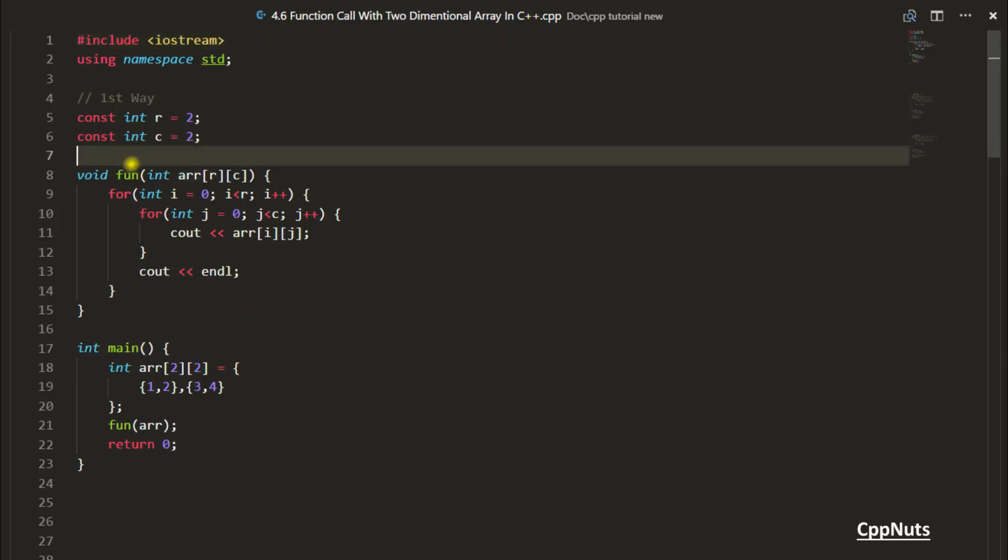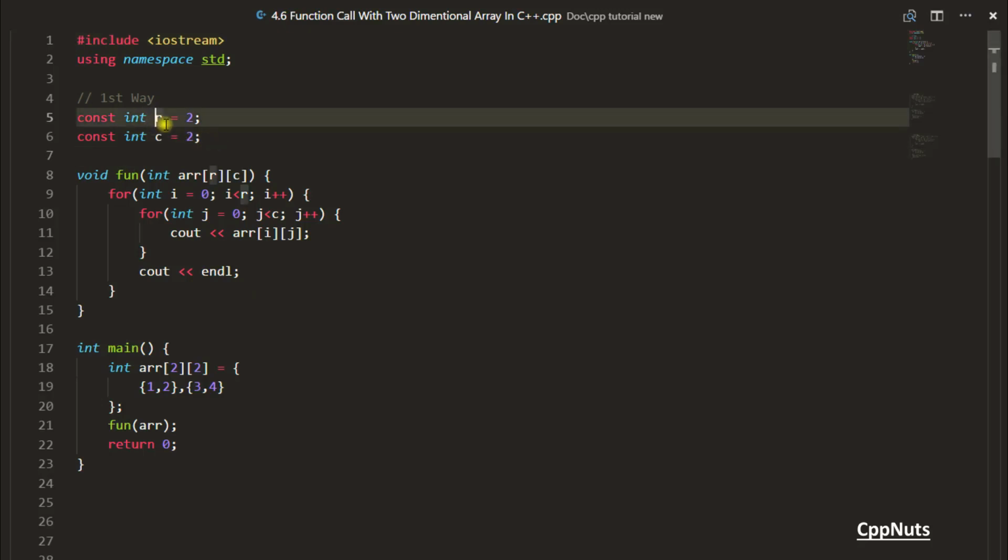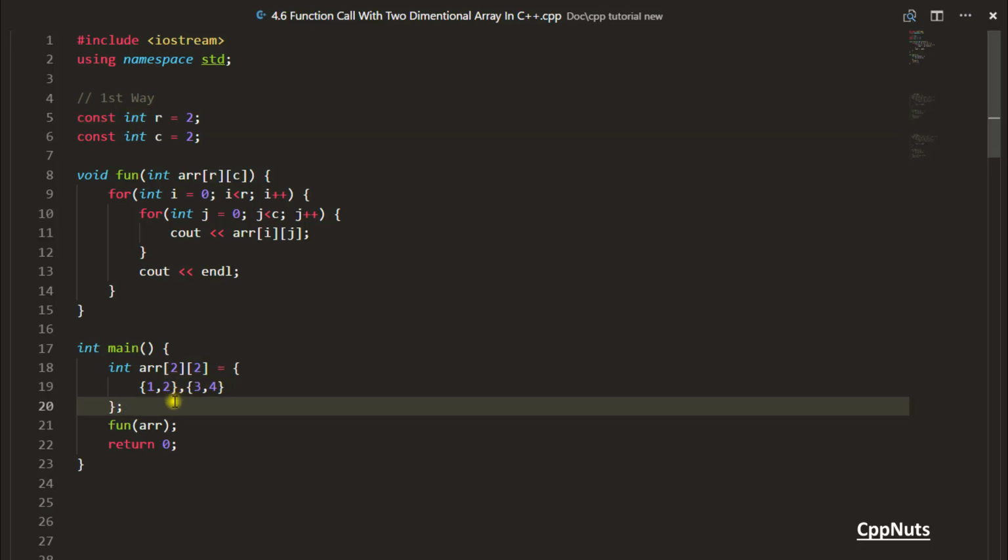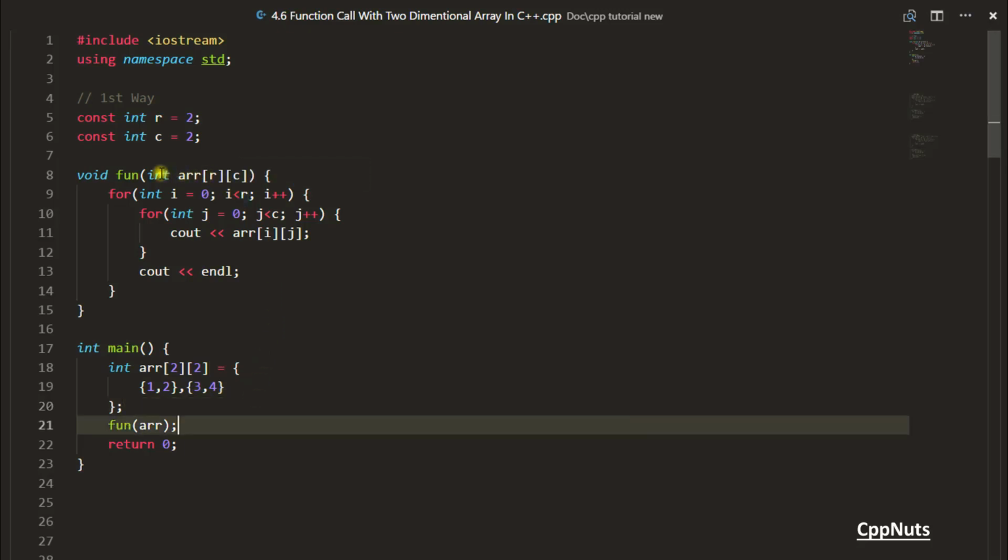So the first way is you have to keep the global information saying that my row and column will be so and so. Okay. So here is your array which contains 1, 2, 3, 4. So two rows and two columns. So one row is 1 and 2 and second row is 3 and 4. And you're passing this in this function. So first one is very simple. You will be passing this array by its name as you were doing in one dimensional array. And you will get it by declaring the size of row and column both.